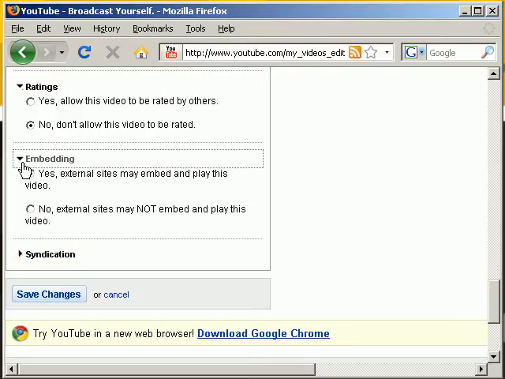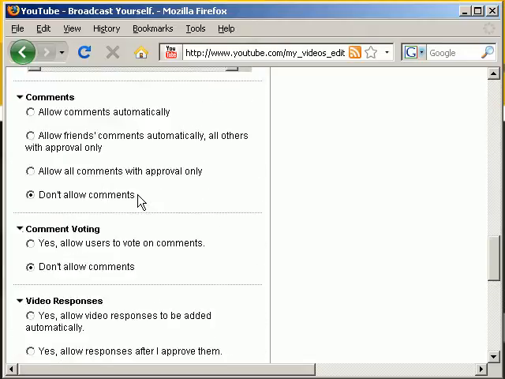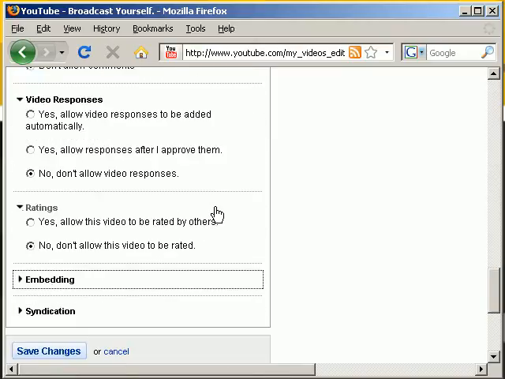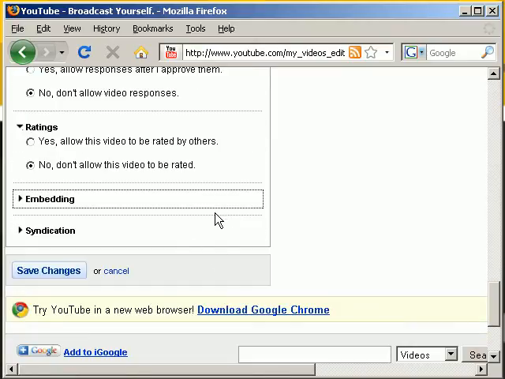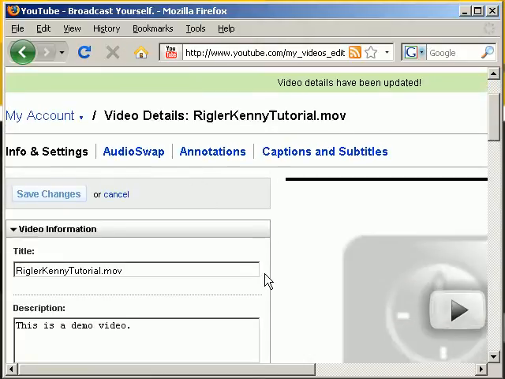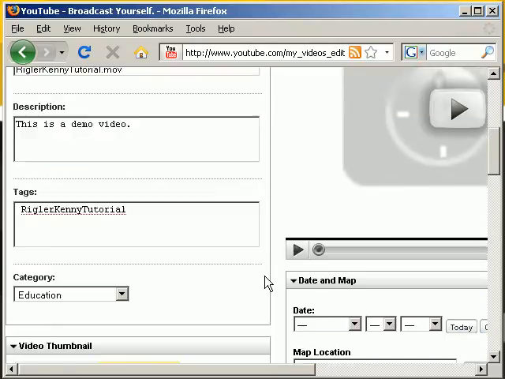Okay, but mainly if you're not looking for all that feedback, which sometimes tends to get nasty, then simply turn off the comments and the video responses and the ratings, and then you don't have to worry about that. Once you're finished there, go save changes, and that simply saves them. If you wanted to change those, you could go back to edit and do that.